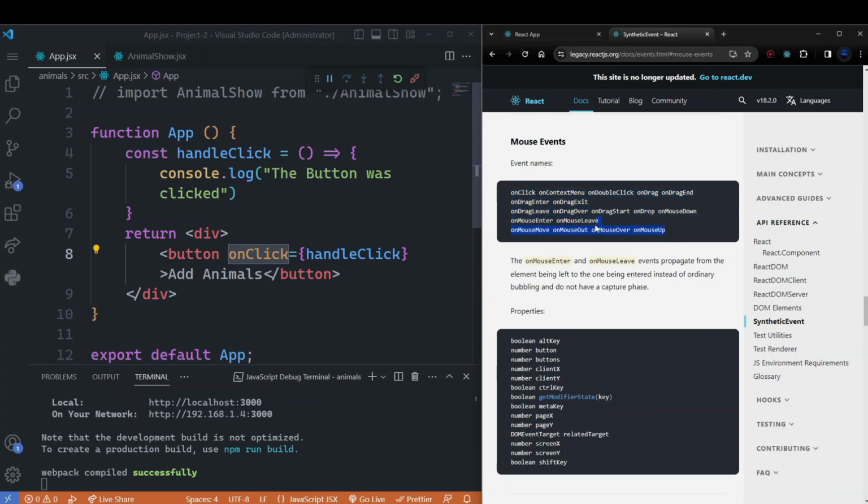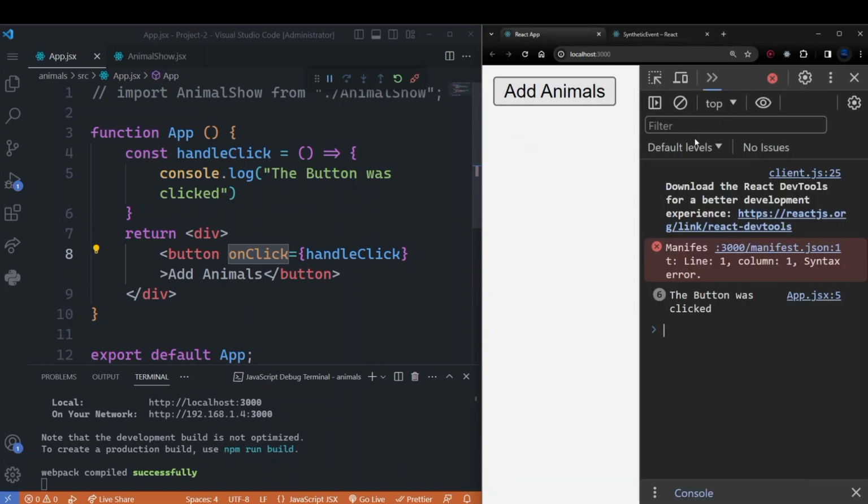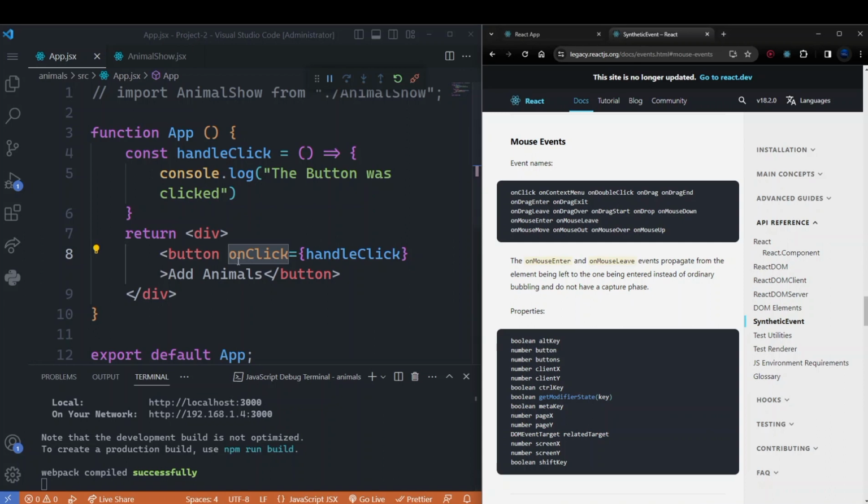These are all the mouse events which React uses. And if we want to use any of these, like suppose if we want to show "button was clicked" whenever the mouse or the cursor pointer hovers over this button, in order to do that, we can simply write onMouseEnter.